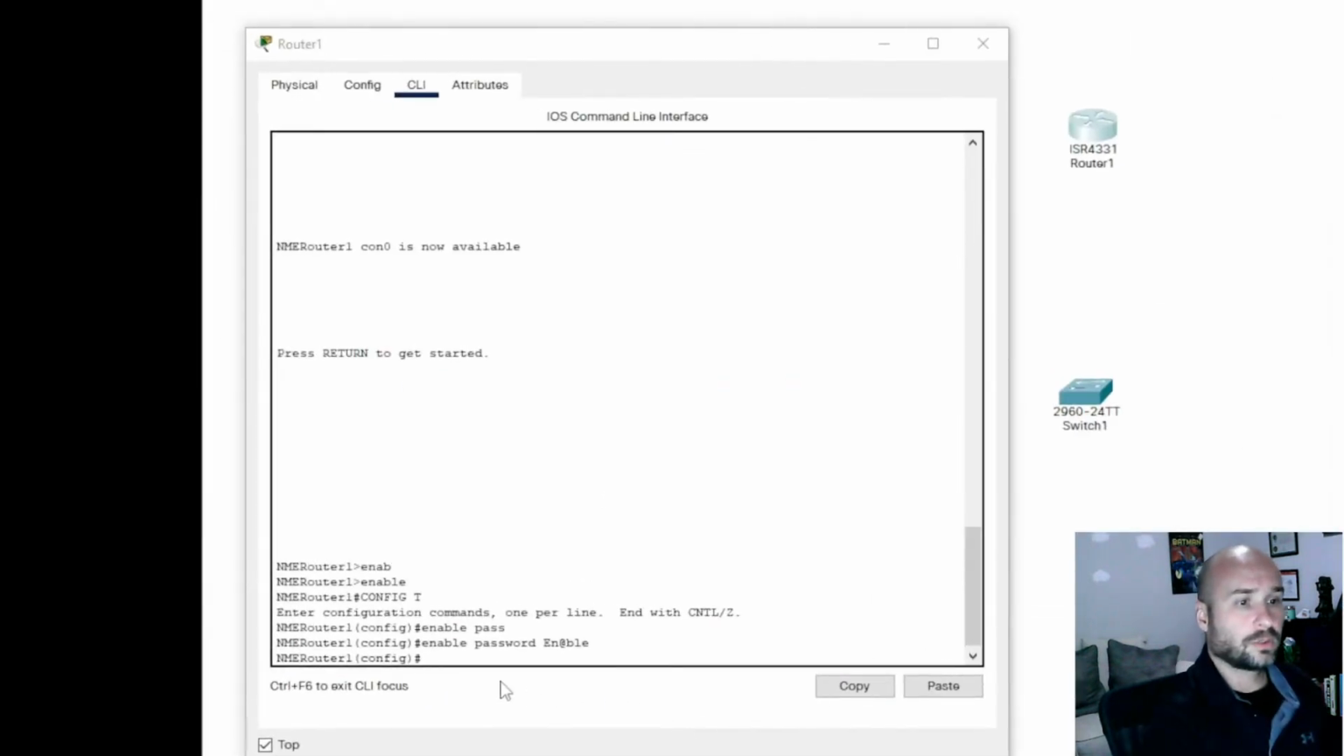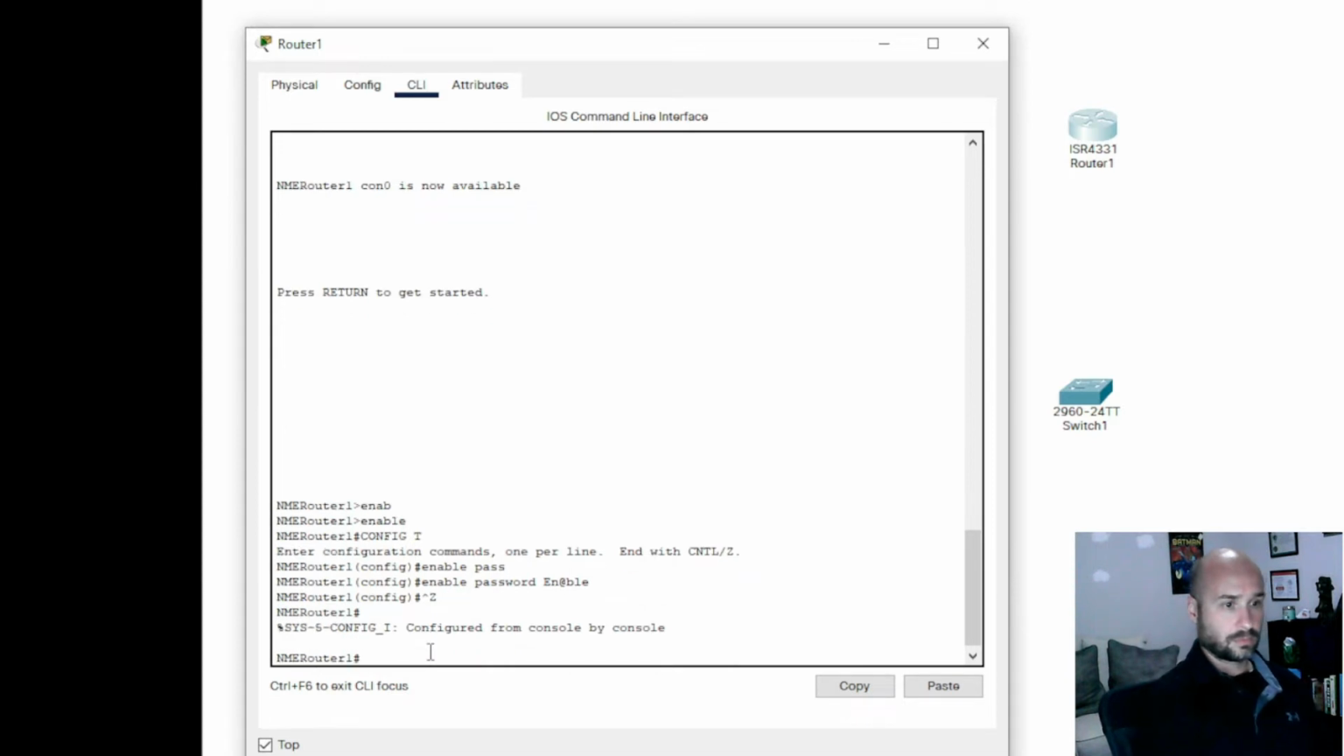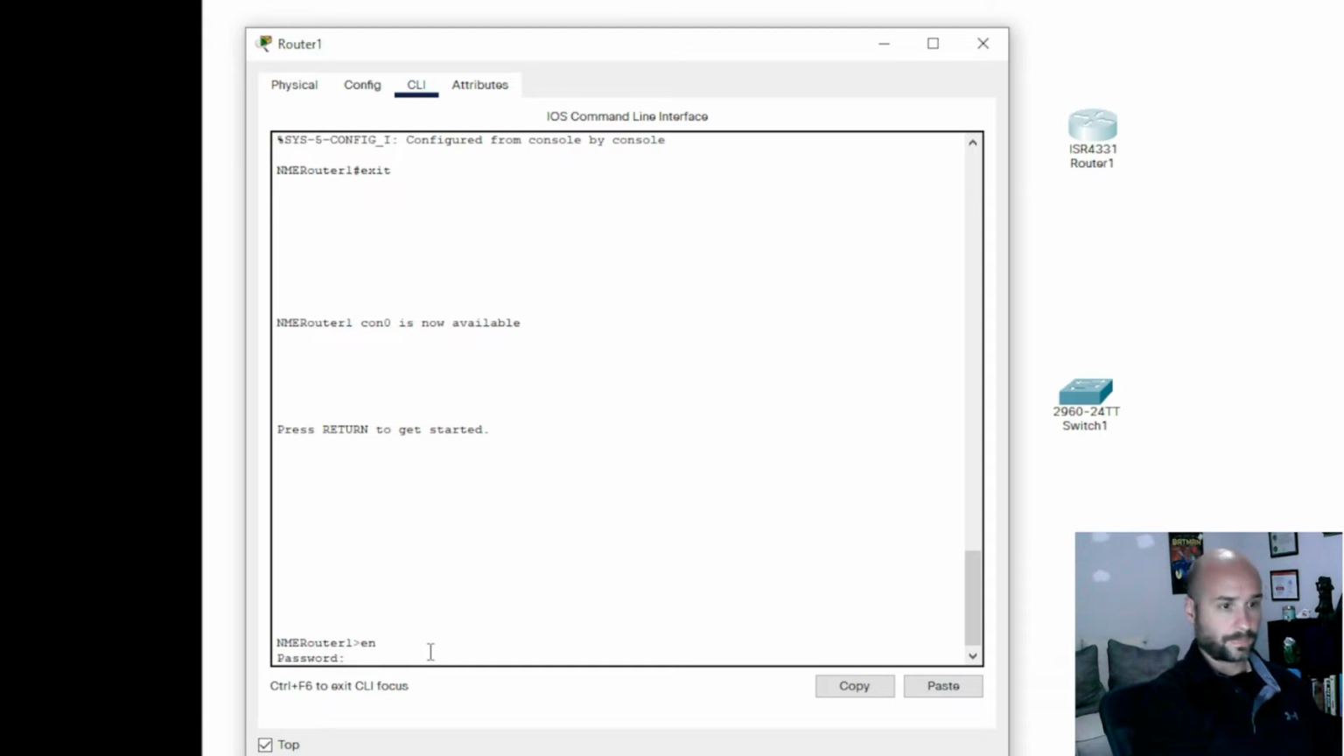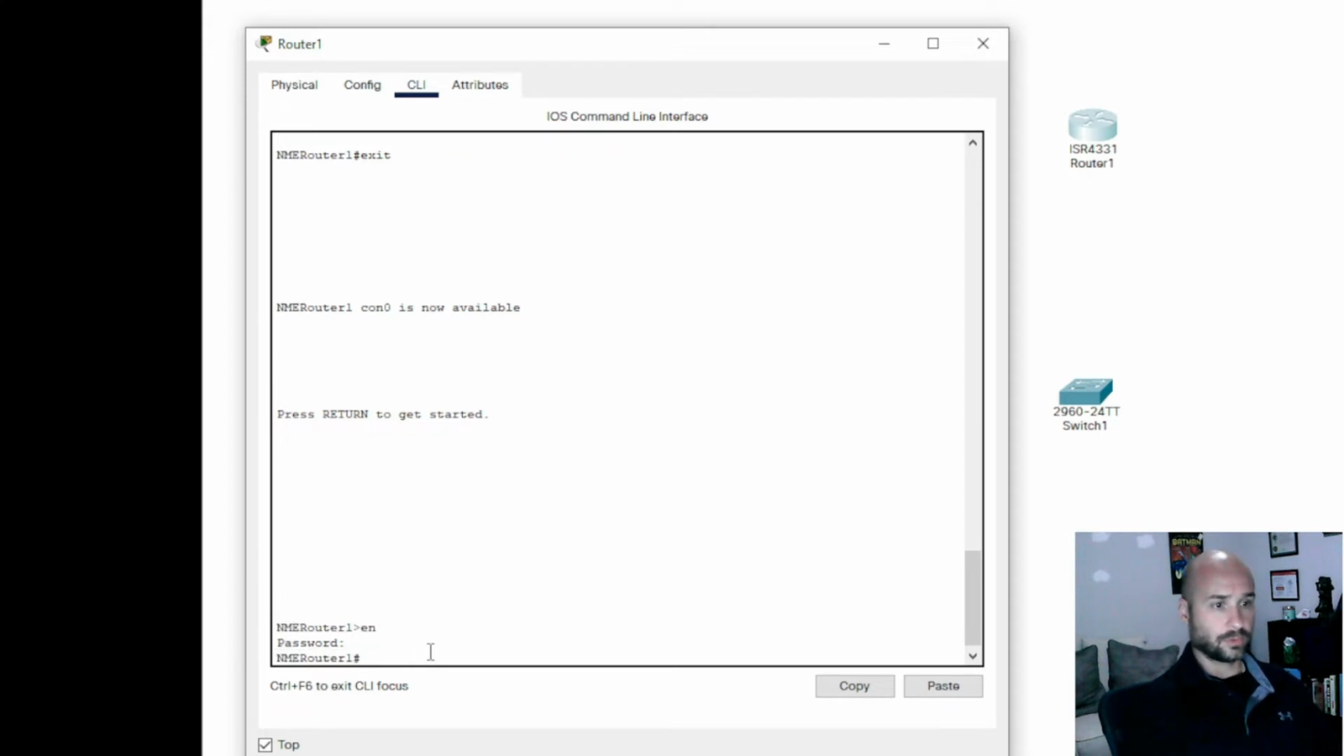Switch over to the router. Make sure that works. Control Z will bring you out from config mode over to privilege exec, and then you have to type exit in to get back to user exec. Type in enable. Now we type in the password, and we're good to go. That works.